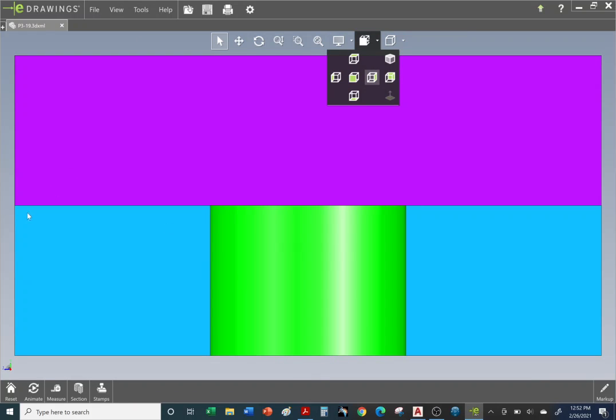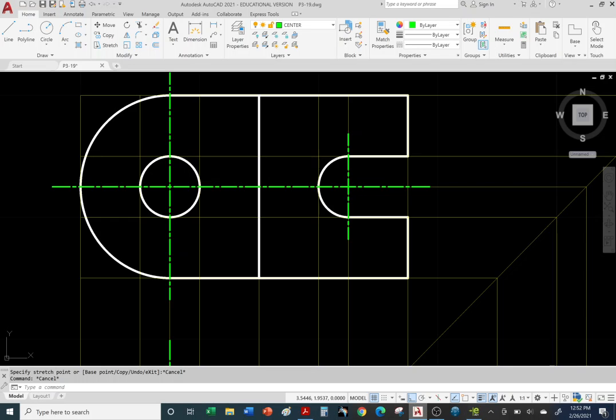All right, so we need to draw this object line and these object lines, right? We can see them, so we're going to draw them as solid object lines.